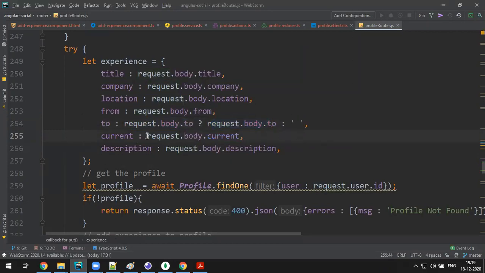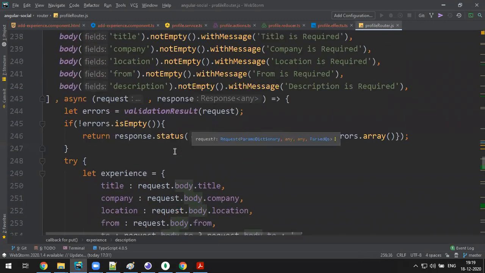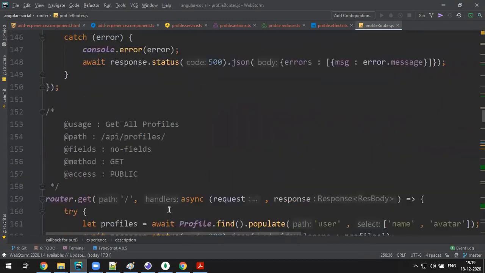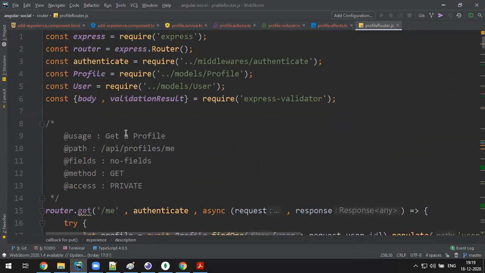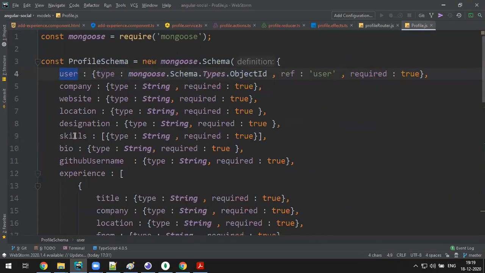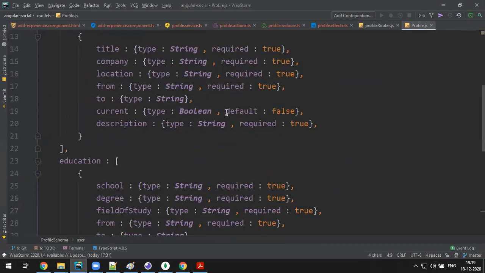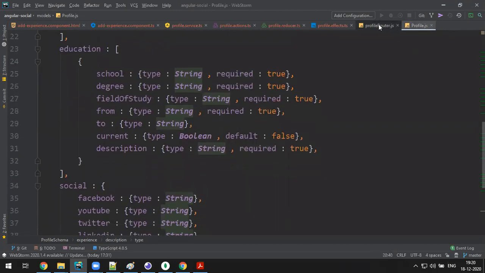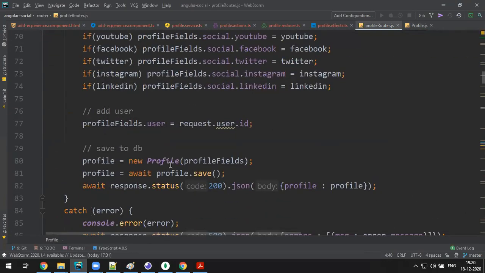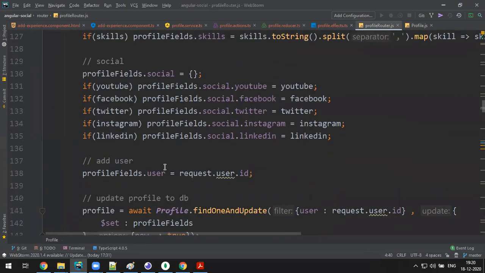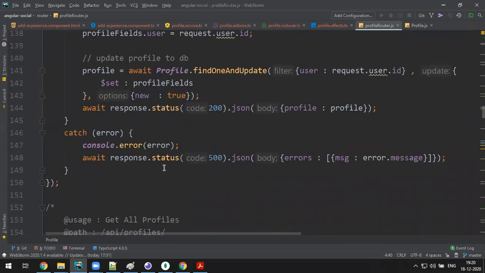Okay, current, I think if you don't provide a value it will become false, no? One minute, what is that profile table? In the profile table, current will have a default value of false. If you don't provide current, it will become false automatically. So current, don't bother; only "to" you need to bother about. And same story for education also, you get the problem. So education also, simply, where is that?